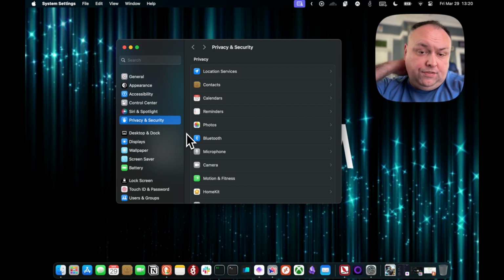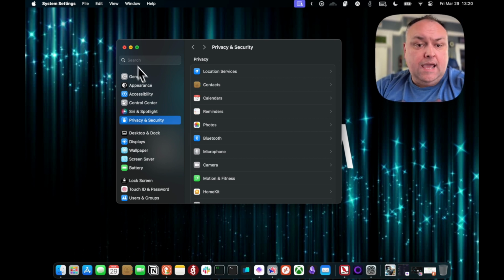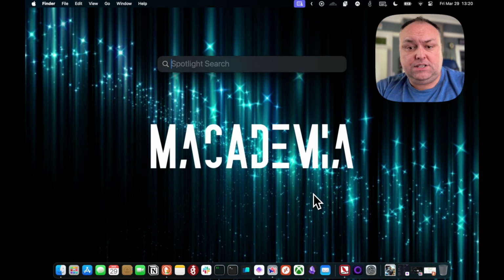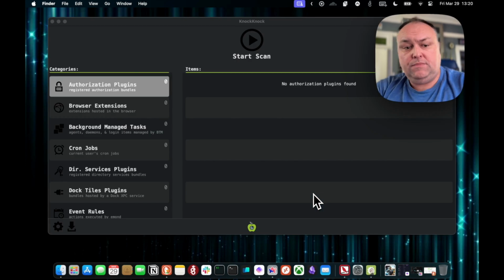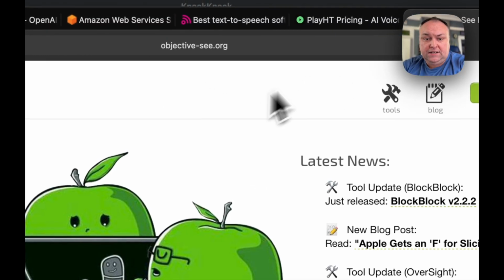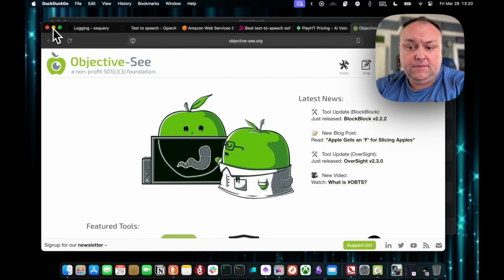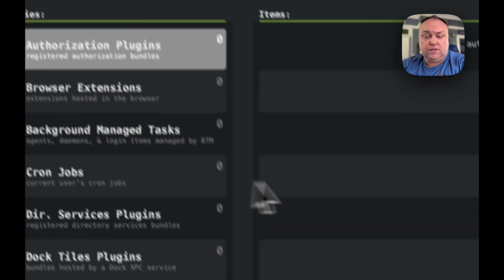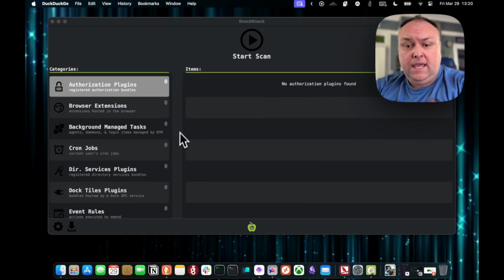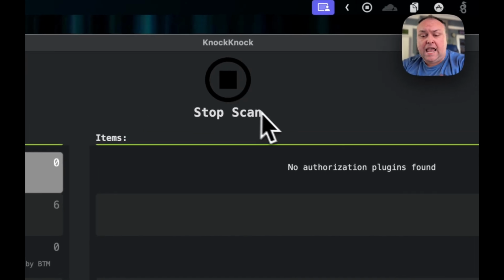All right, now, one thing that I do want to show you, just ever so quickly, is that let's say you suspected there was a piece of malware on your Mac system. There's a nice little application that you can use called Knock Knock. Now, this, again, you can install. It comes from the Objective-C website, okay? Lots of really nice tools on there I talked about last time, including the Lulu firewall. But here, all you have to do is hit Start Scan.